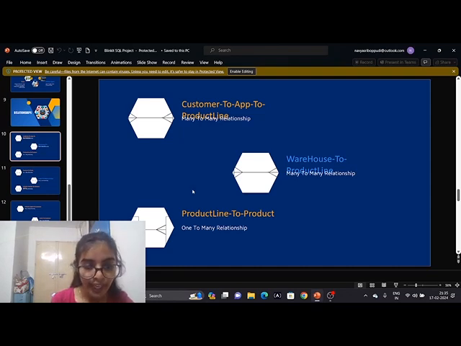In a one-to-many relationship, each record in one table can be associated with one or more records in another table, but each record in the related table is associated with only one record in the first table. This is the most common type of relationship and is used to represent hierarchical or parent-child relationships. See here, product line to product, we use a one to many relationship.